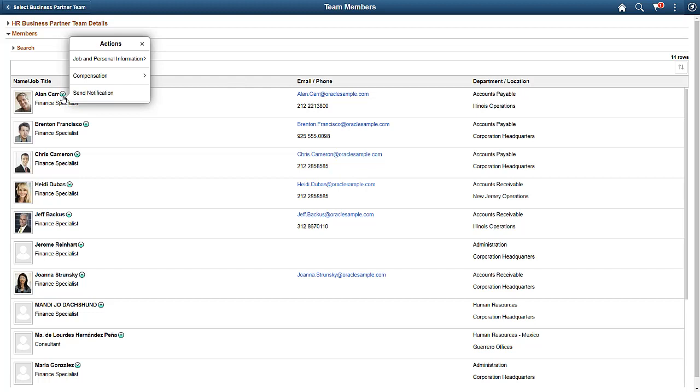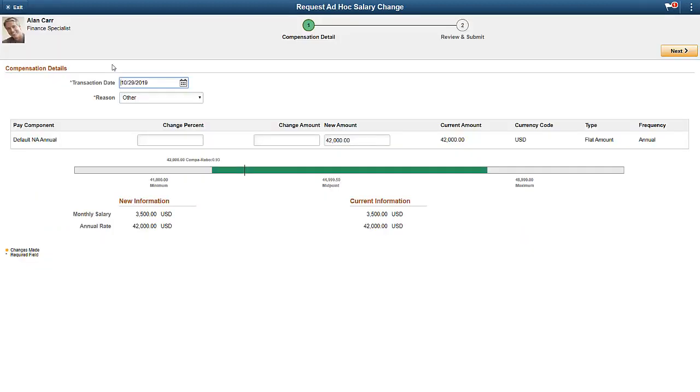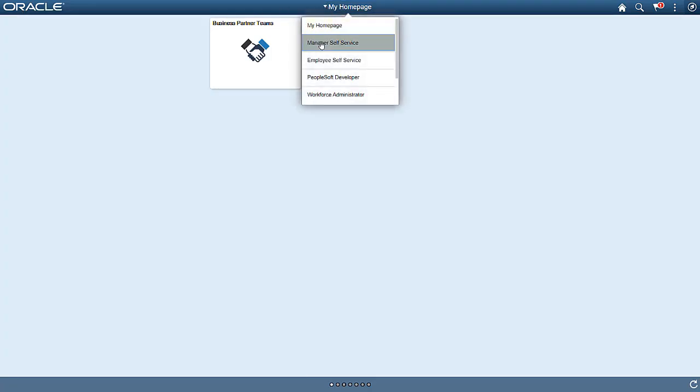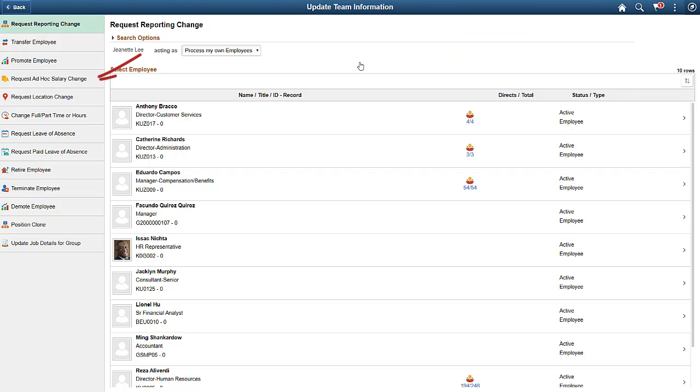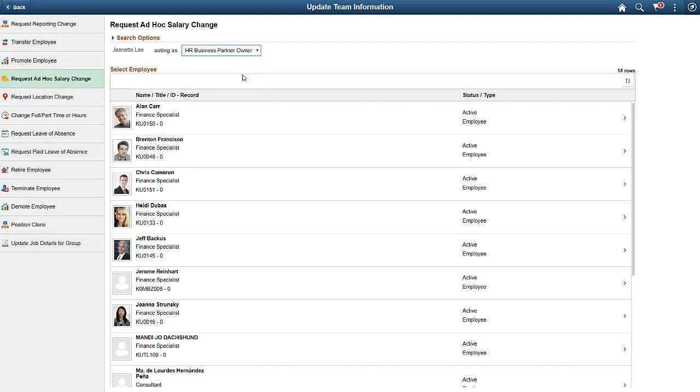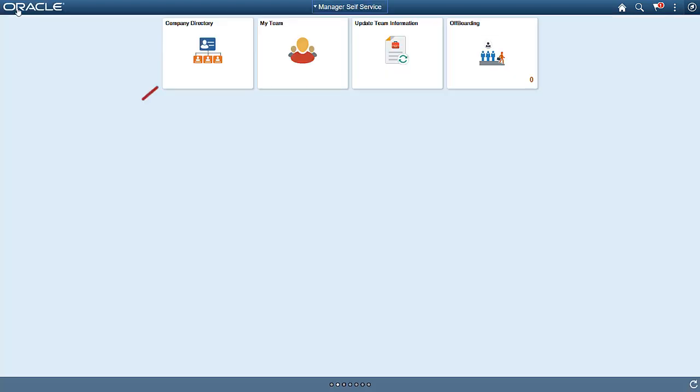The Actions pop-up menu contains several categories of actions. To request an ad hoc salary increase for a team member, select the down arrow next to your employee's name, choose the compensation category, then select the ad hoc salary increase action. From here, Guided Self-Service enables you to initiate an ad hoc salary request for your employee. You can toggle between directs and business partner team members to update your team information. You can also see your team members' information using Company Directory.